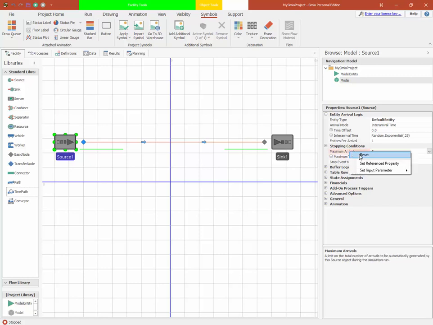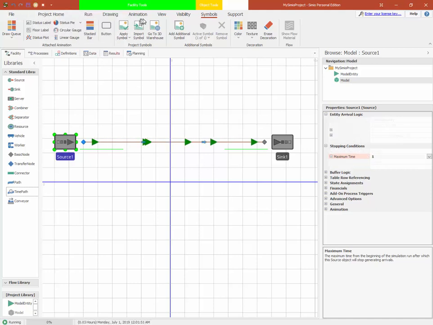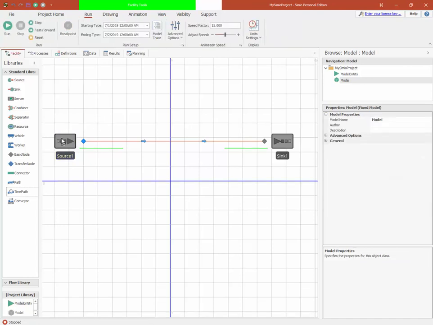So if I reset this one and then go back and set this to say 1 hour, and then as I run, we still have it running pretty fast here. We're at 0.25, so in just a little bit we'll get to 1 hour, and then as we do that we'll see that the source stops creating entities. I should have set it to 0.5 and we'd be done by now, but here we are at 1 hour, and so you can see that time is still advancing, but we are no longer creating entities.